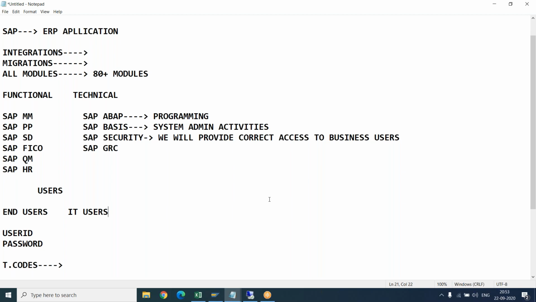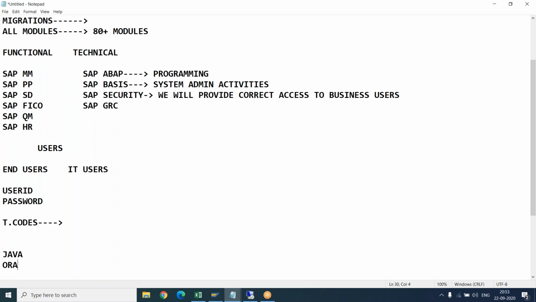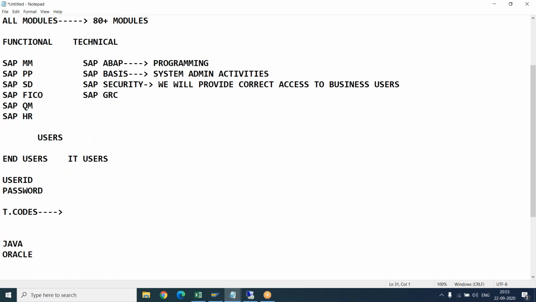You're just asking, why do we use transaction codes? So what is the use of transaction codes? Maybe, for example, to enter into the SAP system, we need a user ID and password. And for that, we use T codes. So from there onwards, yes.